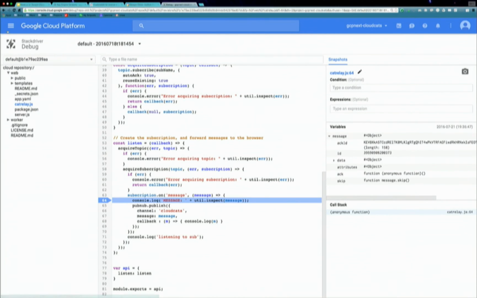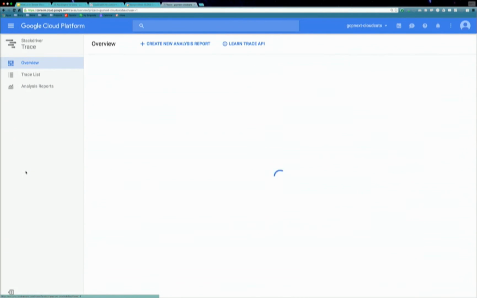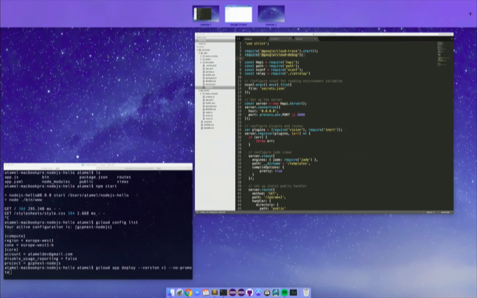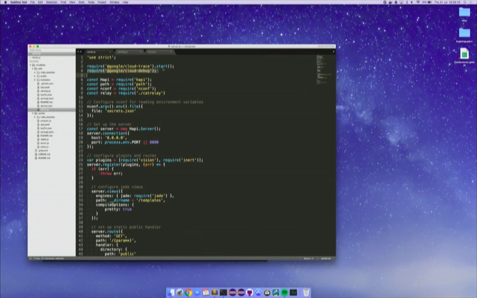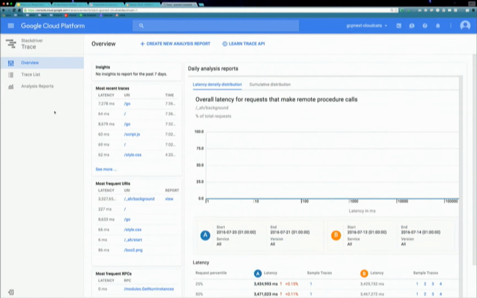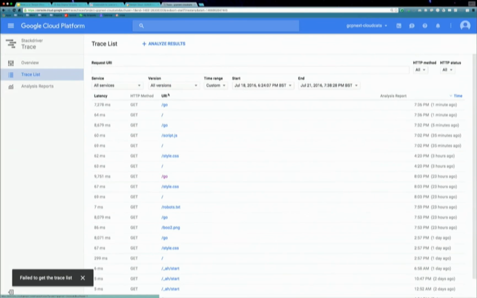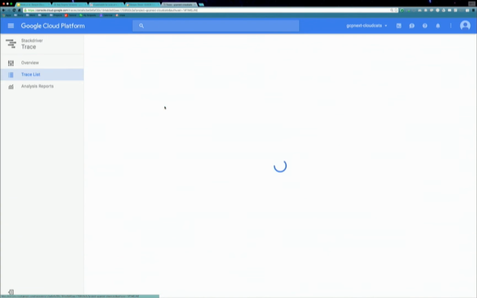But again, we have something called Stackdriver Trace. To enable that, you need to go to your code and just add this statement, which says enable my application for tracing. Then you can go to this trace list. The /go is the actual URL that gets called when I hit that plus. So I can click on that.